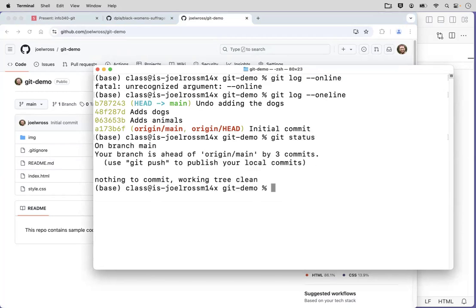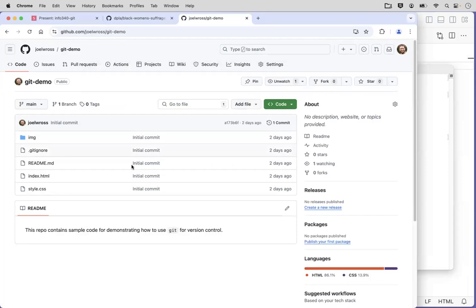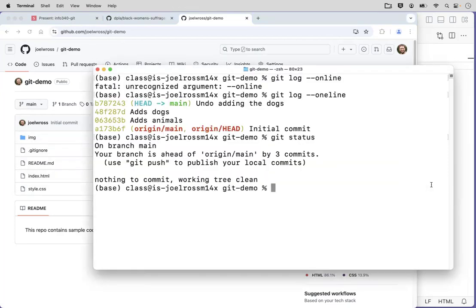If I run git status, it tells me that's what's happening, but I have these 3 commits that are not on GitHub. GitHub doesn't know about them. That's because Git, not GitHub, but Git itself, is a local process. It only works on your own local machine. You can do it offline. It doesn't require internet at all. It's just keeping track of the different files in this local database.